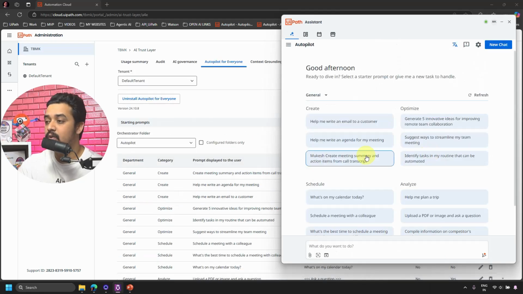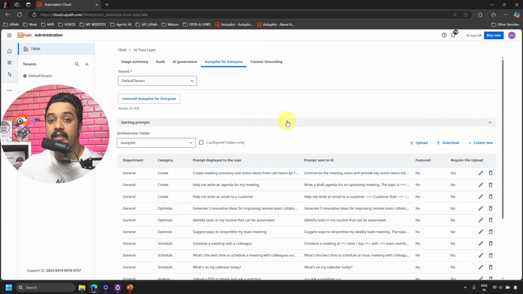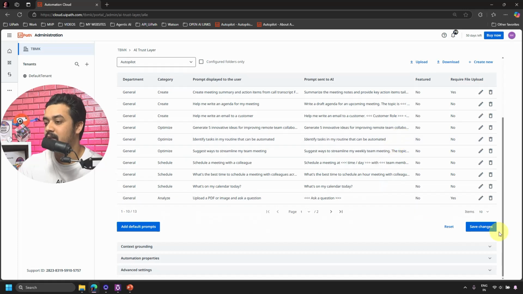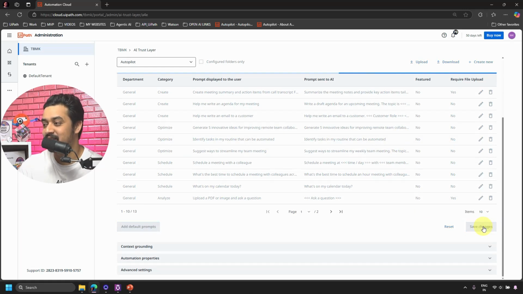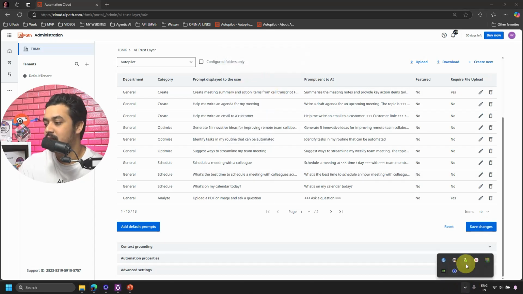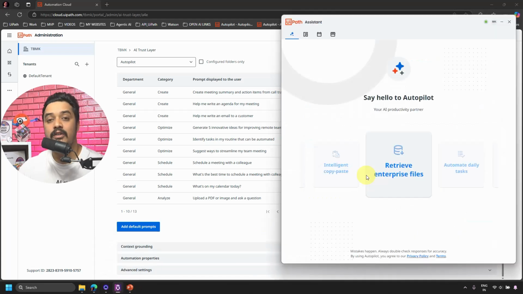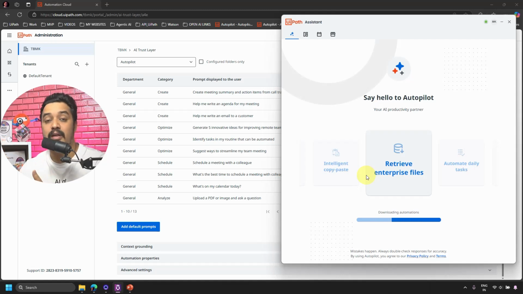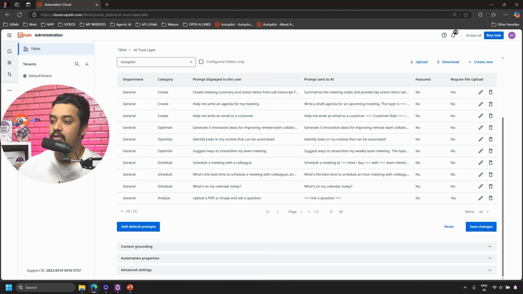Okay, I still don't see the updated changes. The reason for that is I didn't do the save changes, right? So I just go here and say save the changes, right? So yeah, the changes have been saved. Now let's go back to the assistant, refresh the policies, and now I should be able to see that finance department prompt, right? I just forgot to click on save changes.